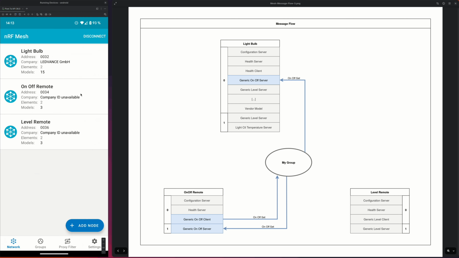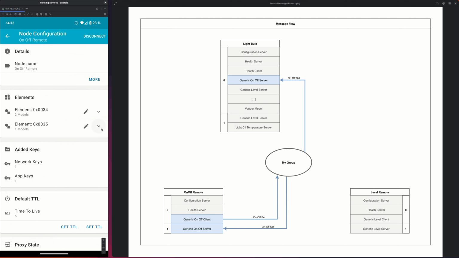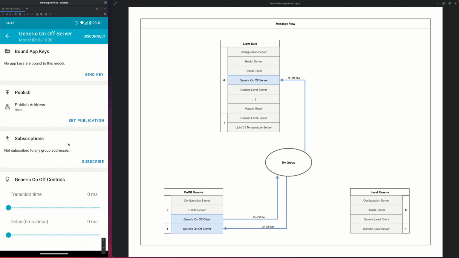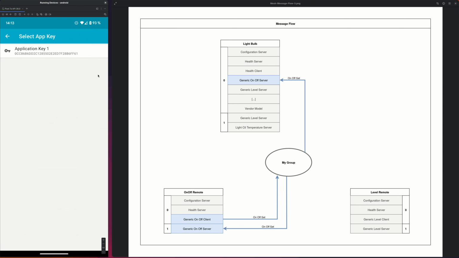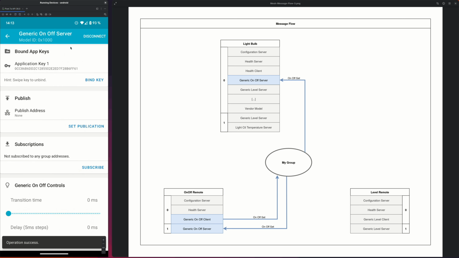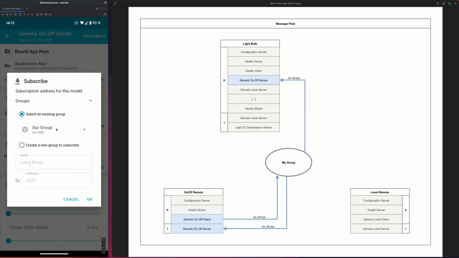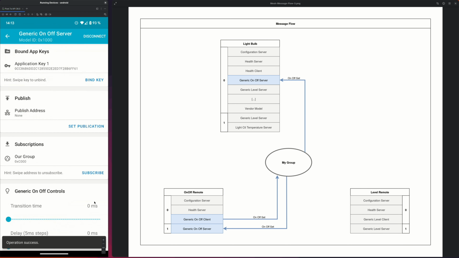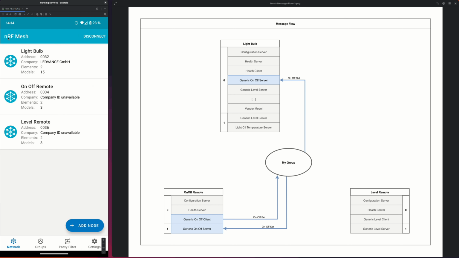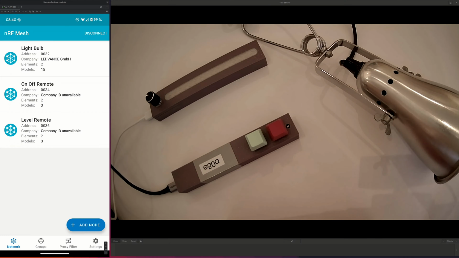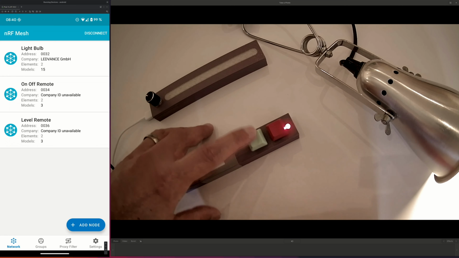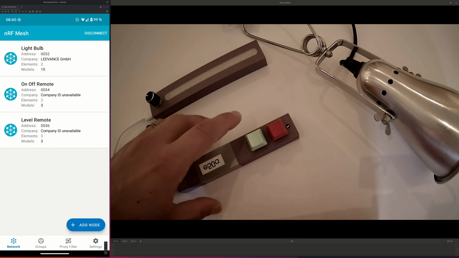Select the remote control, find the right element, select the on-off server model, bind the app key to the model, configure the subscription to subscribe to our group. Now you can see that the status LED turns on or off depending on the state of the light bulb. Working great.